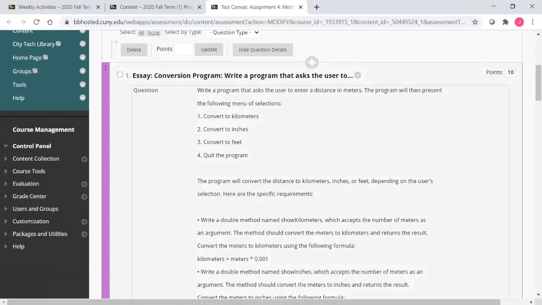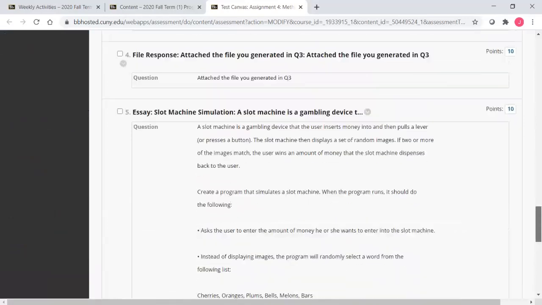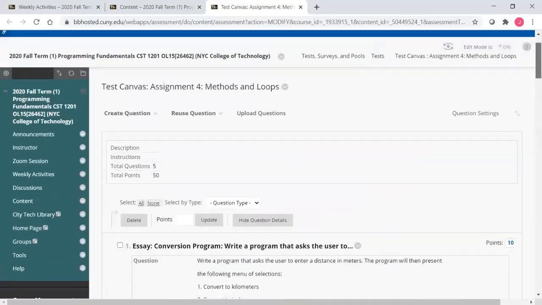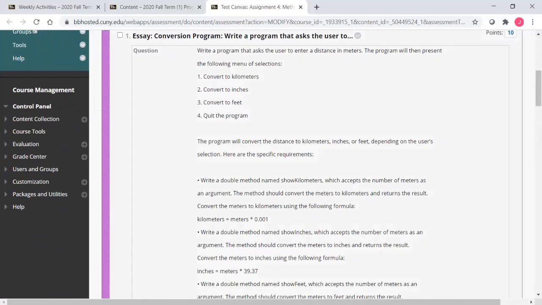Let's take a look at the assignment. There are 5 questions to the assignment. Actually, it's only 4. One of them is taking a screenshot. So the first question is conversion.